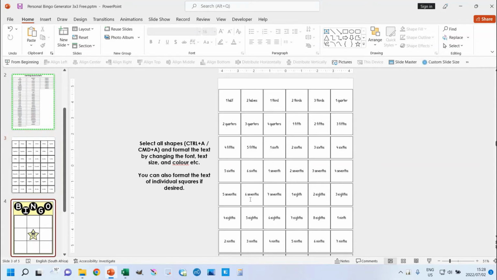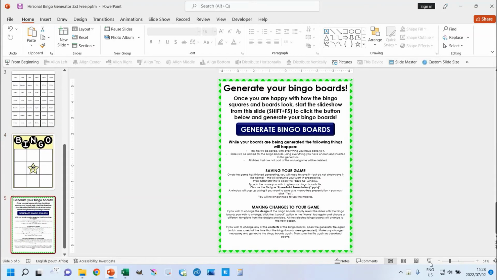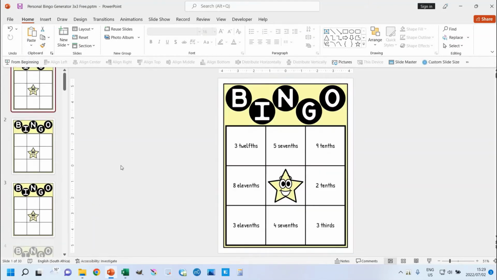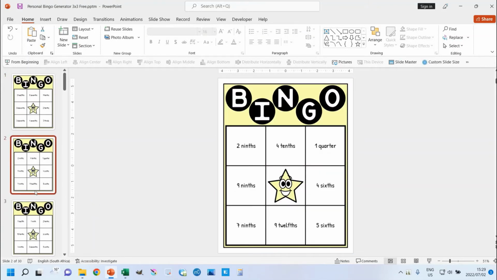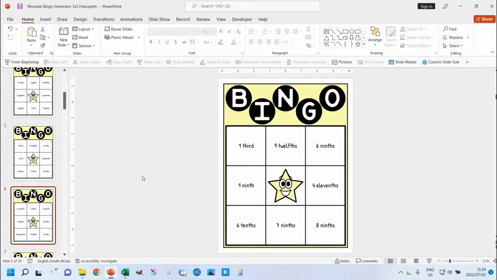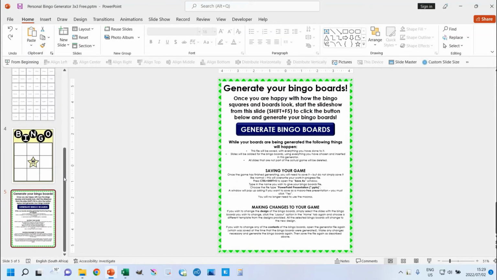Okay, and then obviously you can change your bingo board, and then you would come and generate your game, or generate your bingo boards. And once you have clicked on that, then you can see that they have all been generated. They are all different and they're all text because that is what I put in. Okay, so I'm going to undo that.